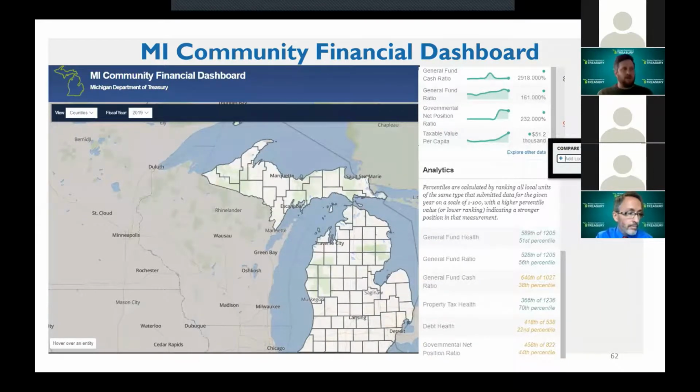When you are using Treasury as a resource to look up your net position ratio or other metrics, the Michigan Community Financial Dashboard is a good tool to do that. It provides this metric along with many others. You can access it from www.michigan.gov/CEFD, and you can compare your local government to other local governments, among other things, on this page. Next slide, please.